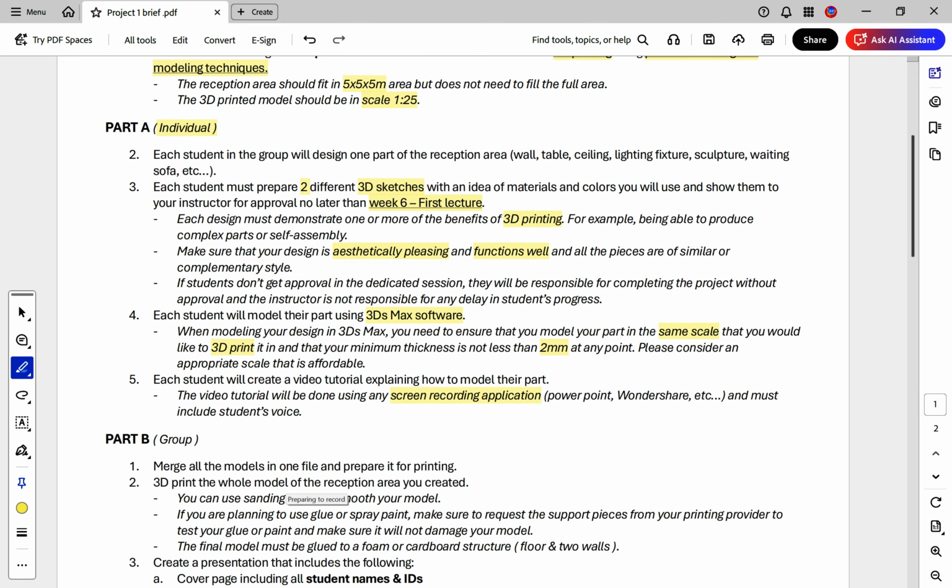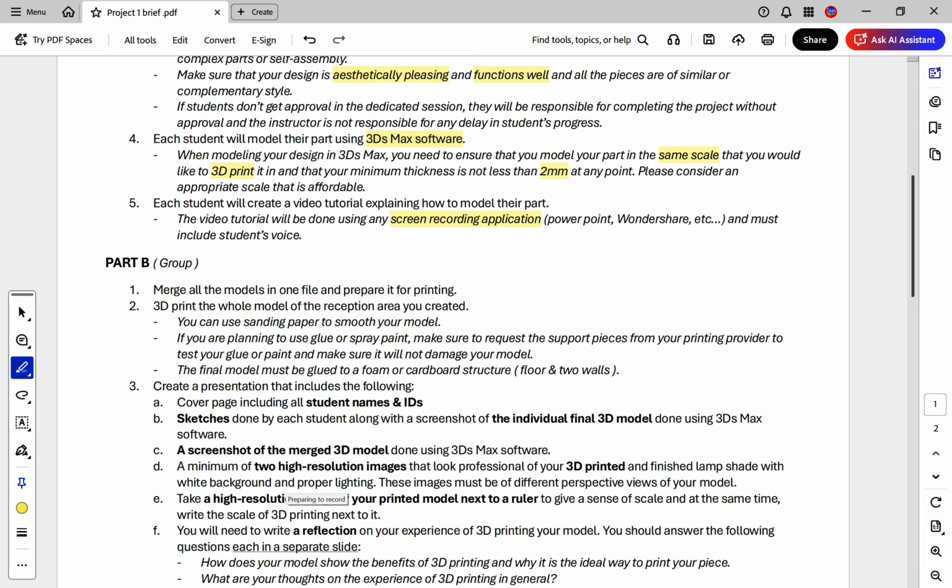So this is the individual part. This is the part that each person is going to get a different grade on. Each student will get a different grade depending on their work in this part. Another important thing is, after you're done with your video, you can upload it to YouTube and then send us the link, because it will be heavy. So you will have to upload it to YouTube and send us the link, and we will be able to view it.